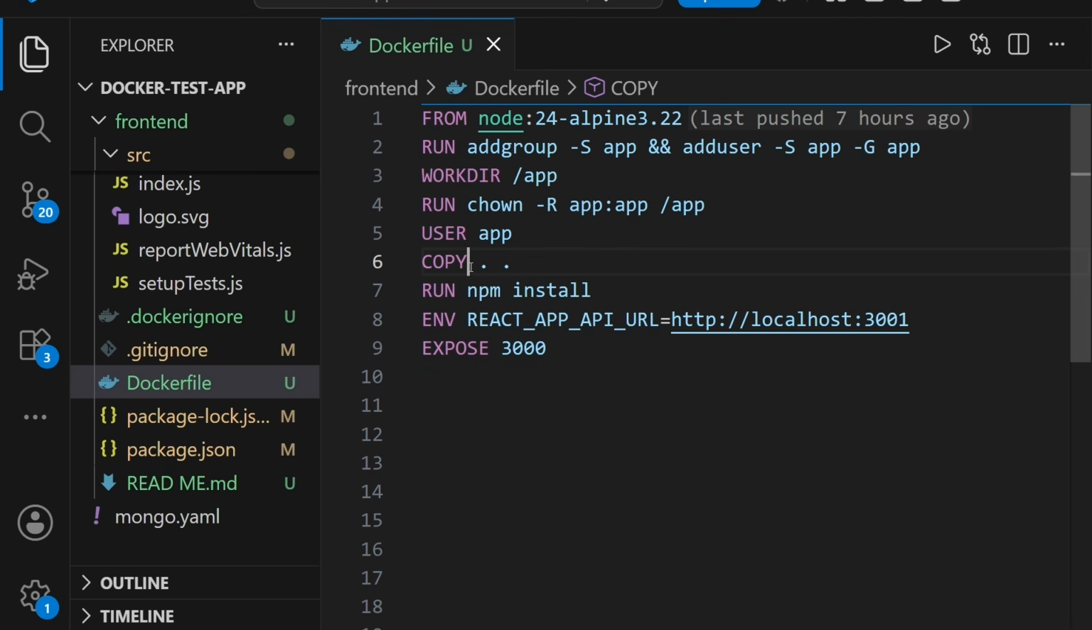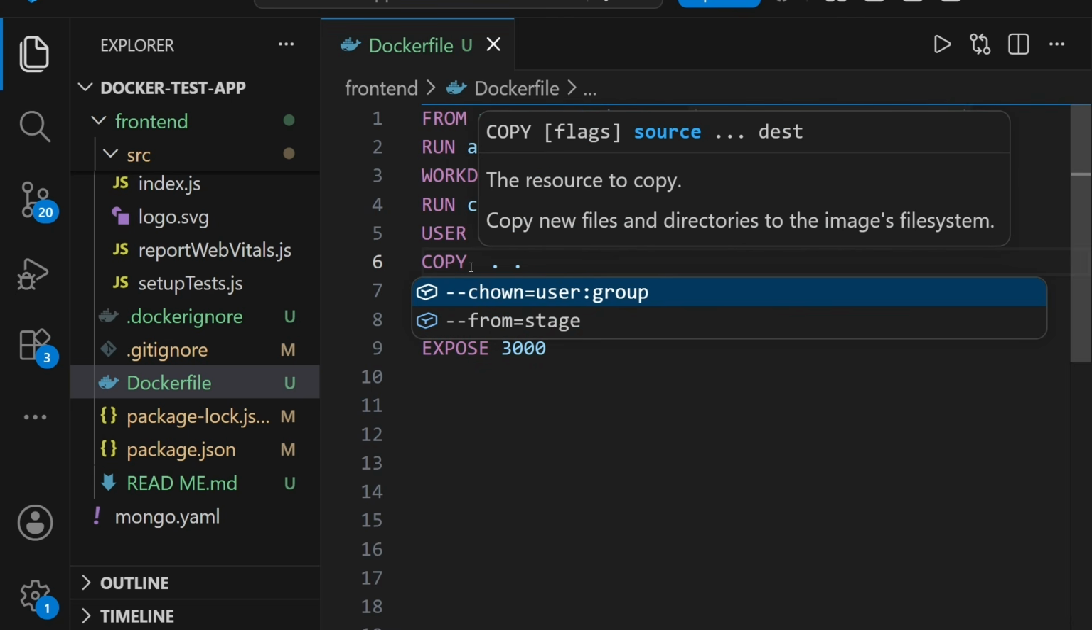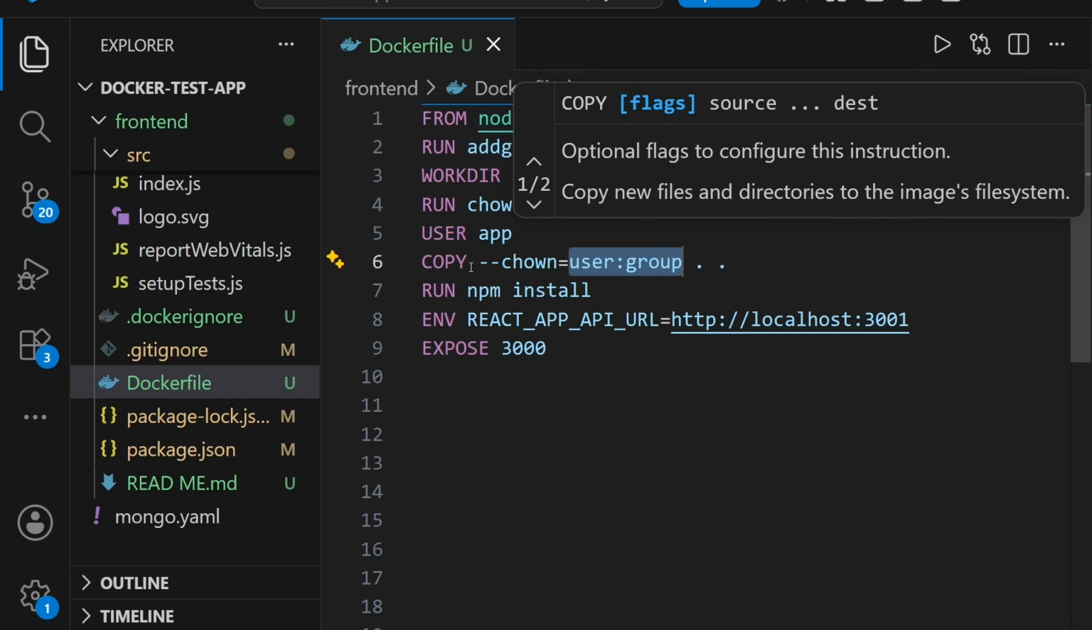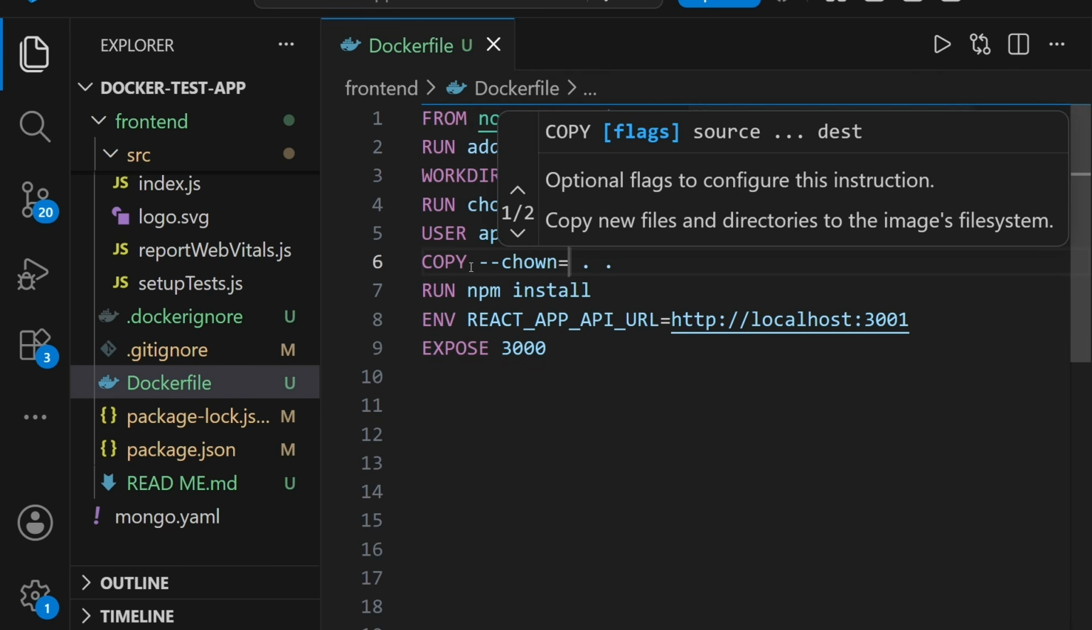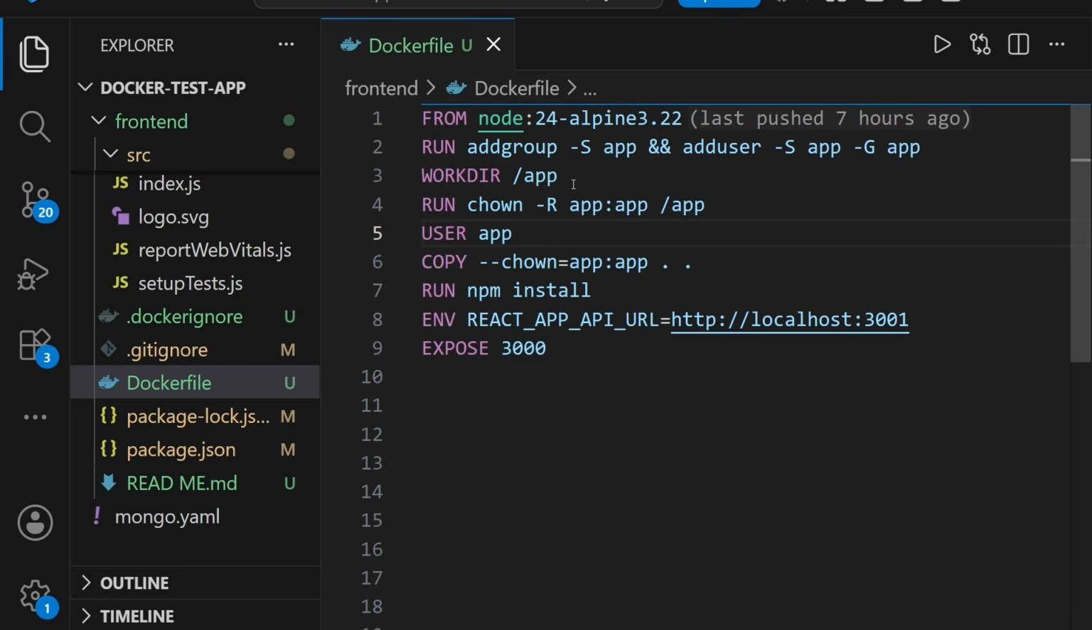Now there is one more important thing we should improve: the COPY command. We want the copy instruction done by the app user instead of the root user, so we should add the --chown option here, and as you see, we should specify user and group. I write app for the user and also app for the group. So in this way, all project files and folders are copied with app user ownership instead of root.